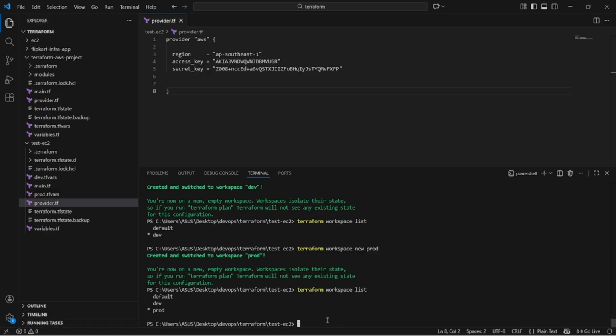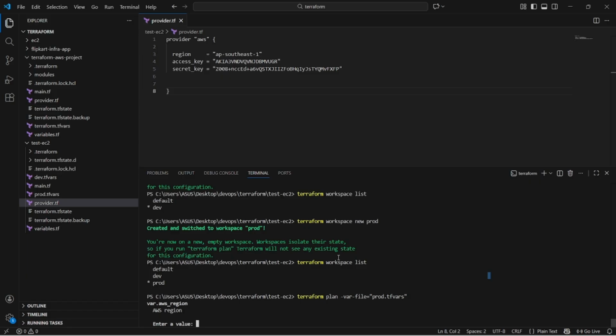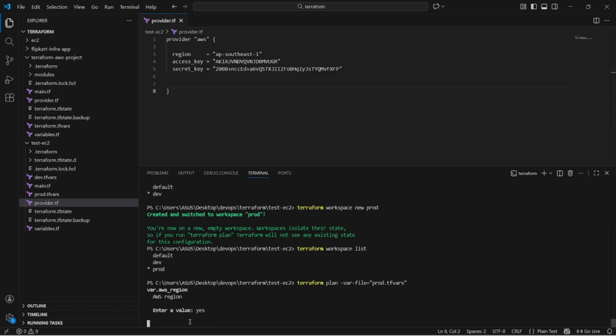So I want to create an EC2 machine for the prod environment. Already we created one EC2 machine in the default workspace. So I'm going to do it like this. Whenever we are applying like this here, then what will happen? First we run the plan. Are we going to modify the resources or are we going to add the resources here?